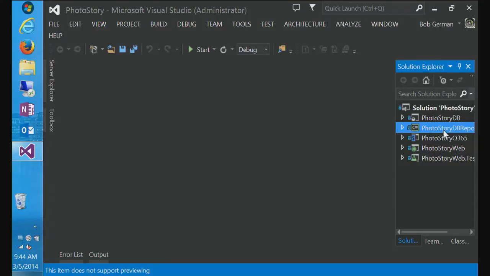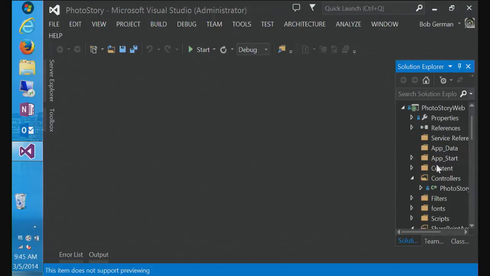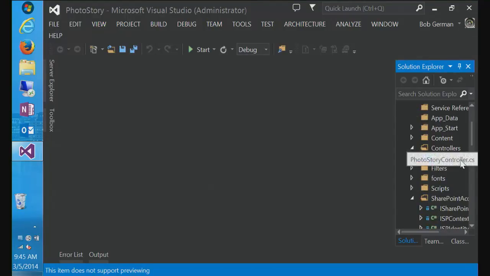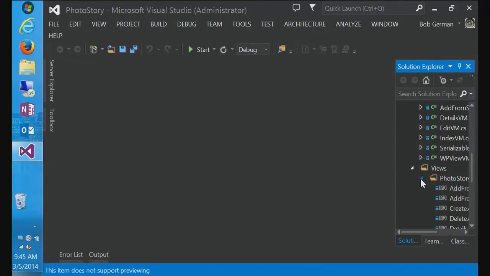So I'm taking all of the Entity Framework stuff and putting it into this repository object, or repository project. Here's my SharePoint project, the MVC project, and then here's a test project that we'll get to at the end. So let's just go right ahead into the MVC project. Here's my controller. And what I wanted to show you was the shared view now is going to contain the Chrome control.